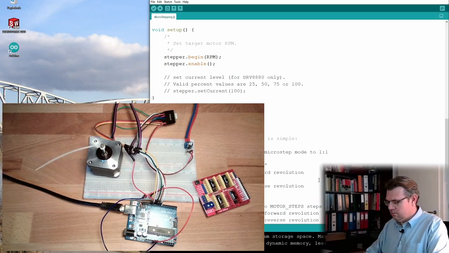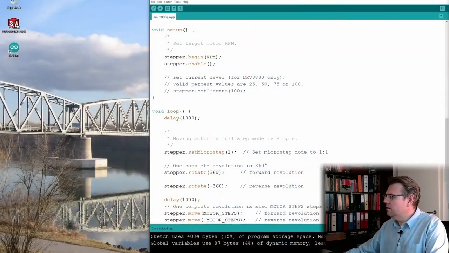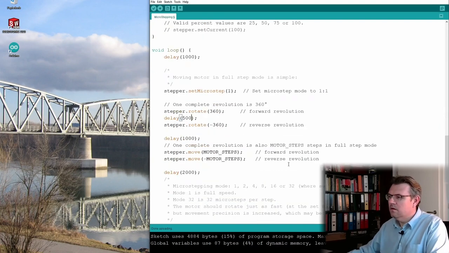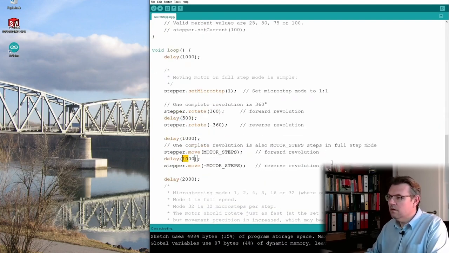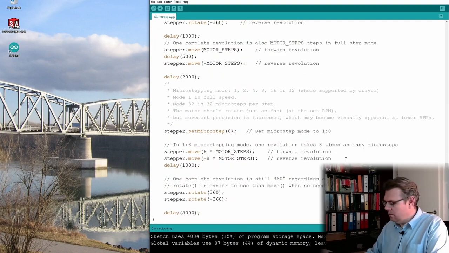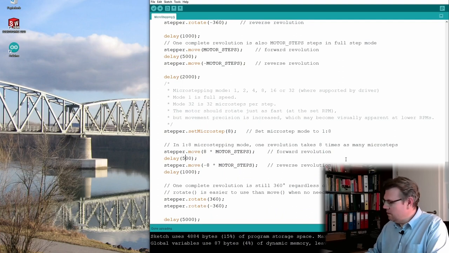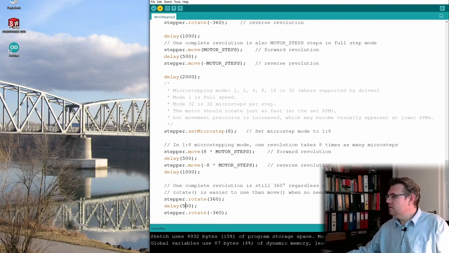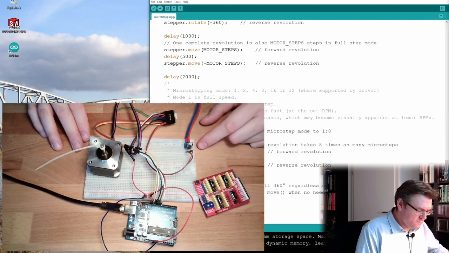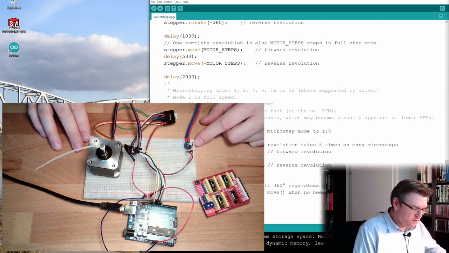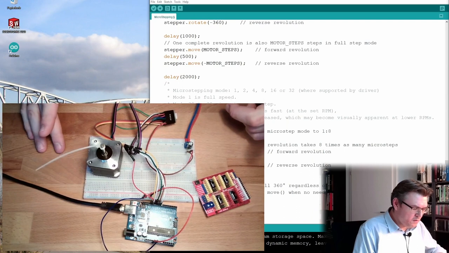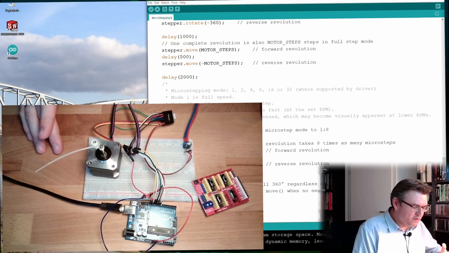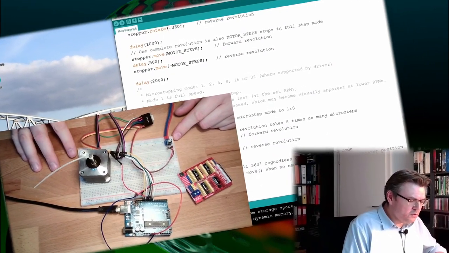We'll delay here also in between, but only half a second. I want to see what's happening. Maybe you have already seen it. I am maybe too old for this. Okay, this is not micro stepping. This is with micro stepping. So this is working, and it's making exactly one revolution.